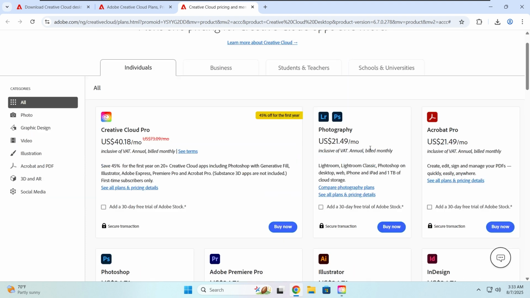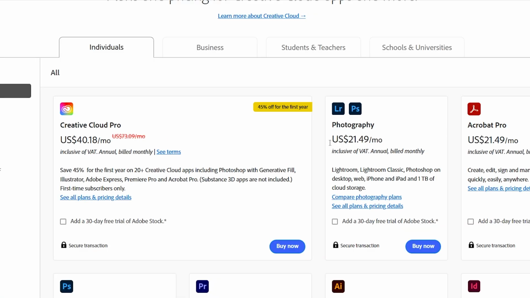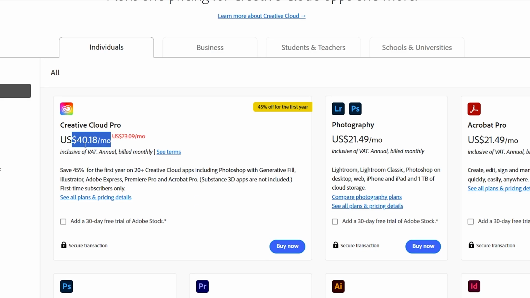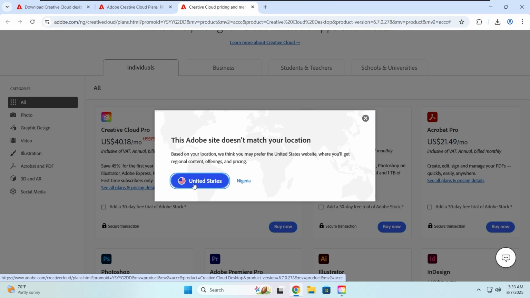So it depends on you. If you're only doing Photoshop and thumbnail designing, this should be fine by you. And if you're using only editing, you can do this. But if you want the full package, it's just $40. But also depends on your location.